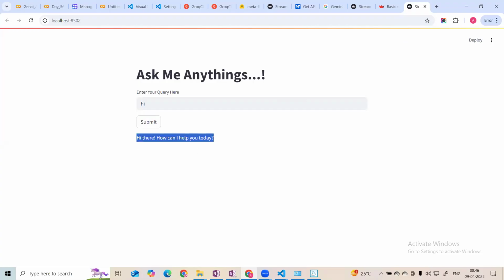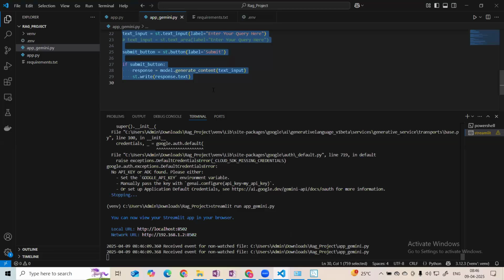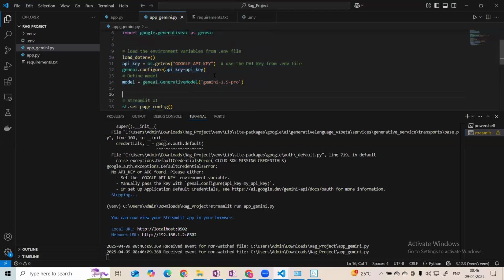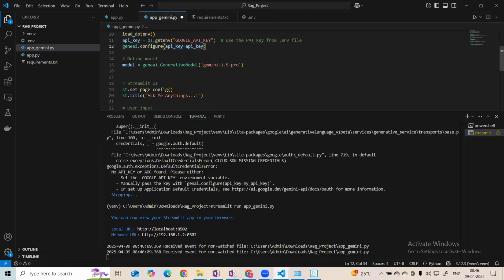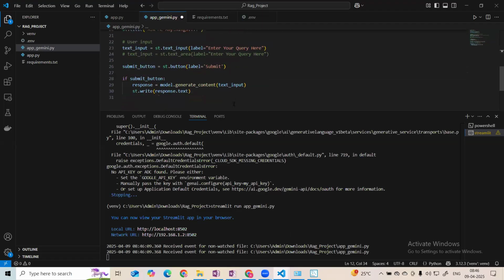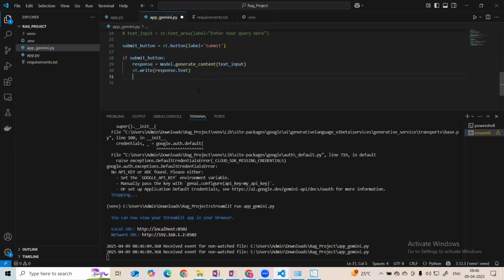So here, guys, we have to just add one line. Whenever you are using this GenAI, we have to use genai.configure(api_key=API_KEY). That is the only line. That's why we were getting the error. I have set this line and we are now good to proceed further. Let me submit, and yes, we got the response.